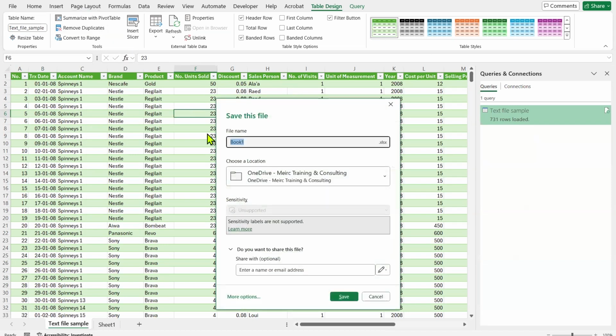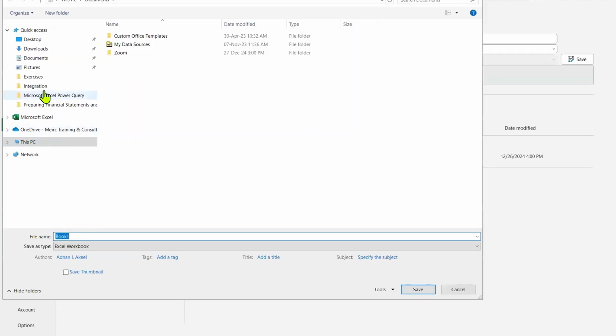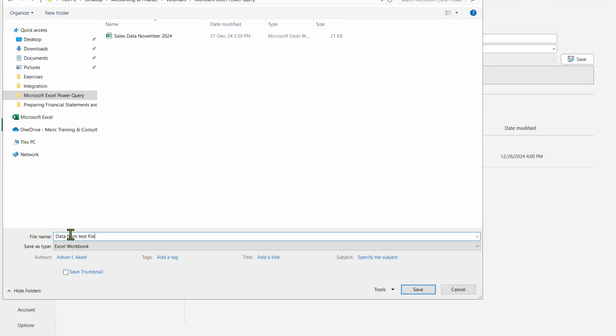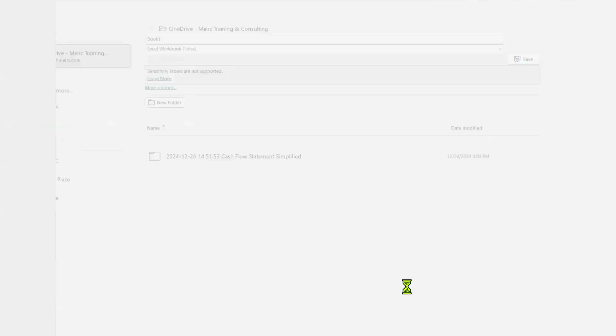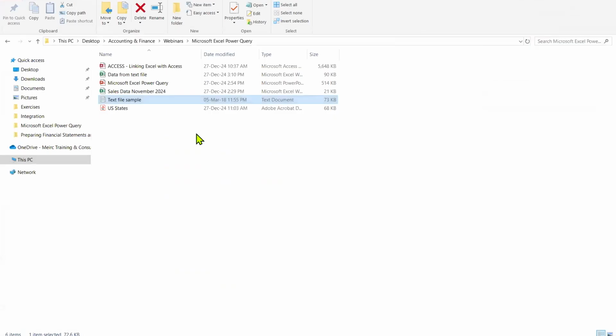I'm going to save this file as data from text, the same folder. Data from text. Save. Okay, closing it. Now let's move into our second type of import.